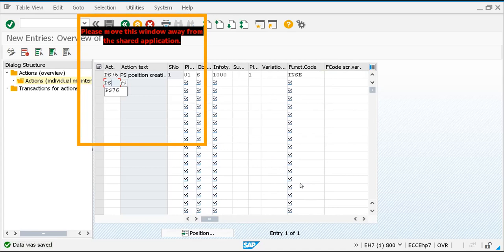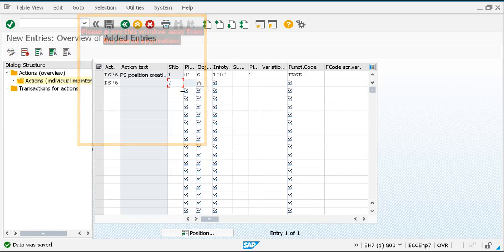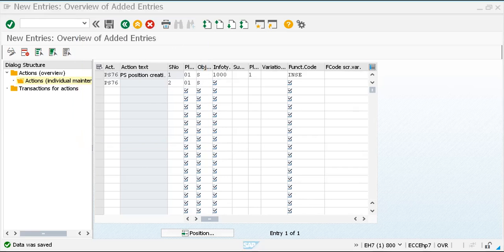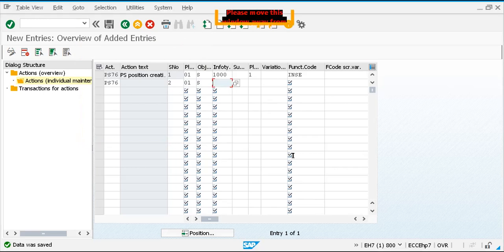Again, I will type PS76 here. The system is automatically typing PS creation, whatever we created. Serial number 2, plan version 01. Which object? S. Which info type? You can maintain the relationship now based on the requirement. This is a real-time scenario. The scenario you might have noted down, I'm directly doing it. The scenario is that you are meant to create the position.